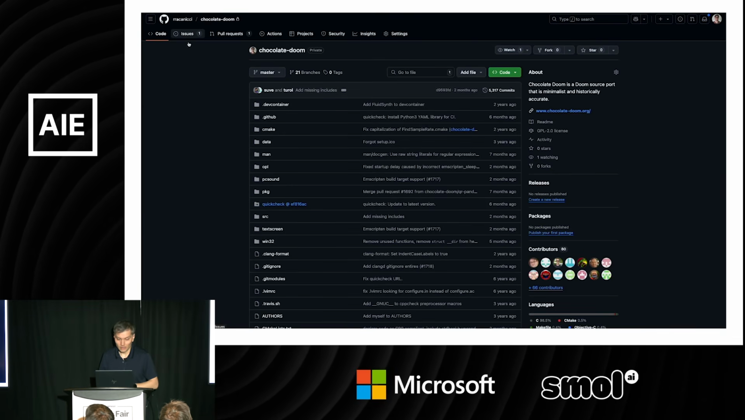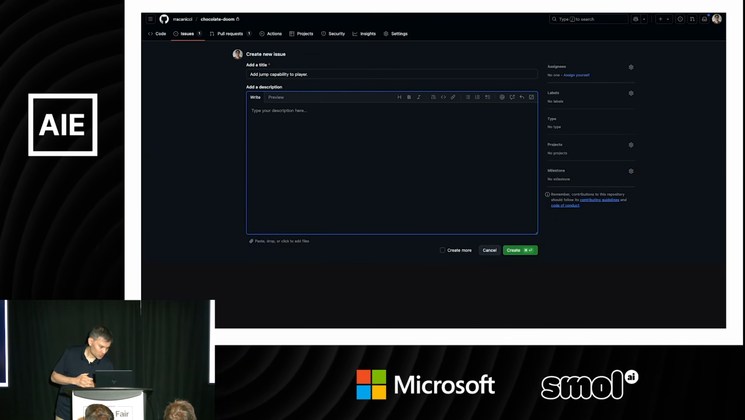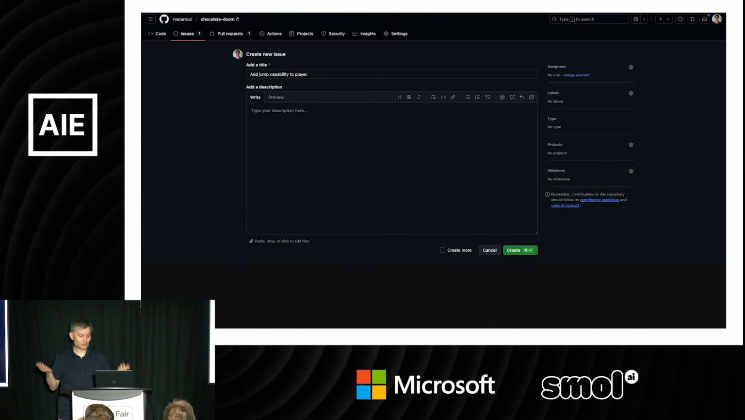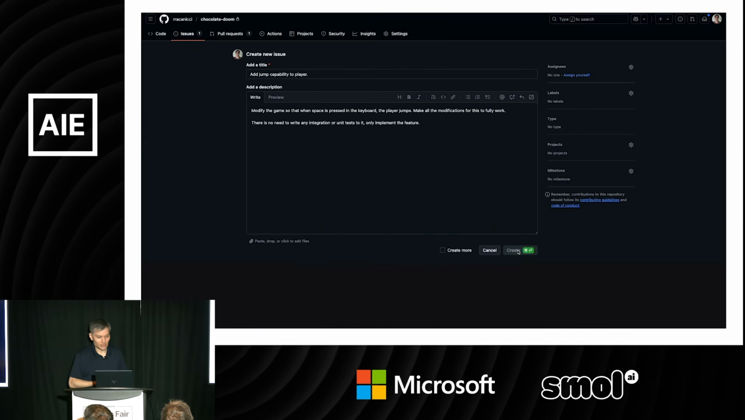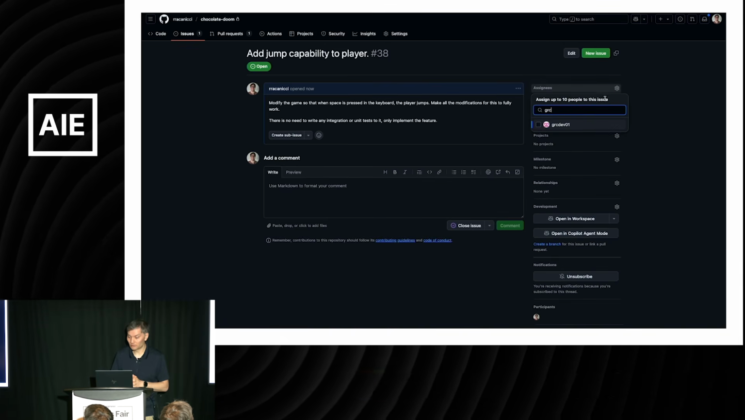So we're going to go ahead and create a new issue. This is pointing to the Doom code base. And we're going to tell it, add jump capability to the player. We're just going to add a couple sentences of description here, and then tell it to go. And then we're going to assign it to that GitHub Copilot coding agent.